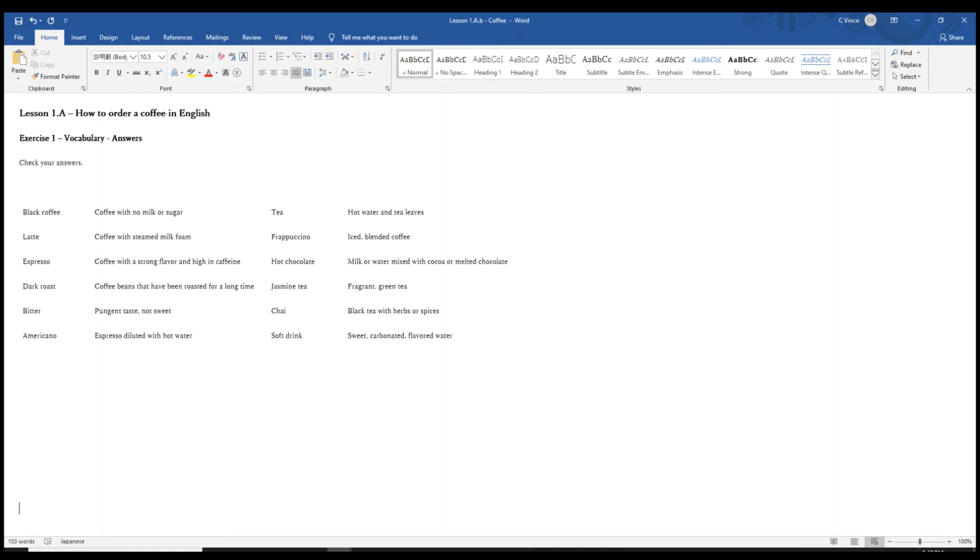Bitter is a pungent taste, so it is not sweet. Americano means espresso diluted with hot water. Tea is hot water and tea leaves. Frappuccino is iced blended coffee. Hot chocolate is milk or water mixed with cocoa or melted chocolate. Jasmine tea is a fragrant green tea. Chai is black tea with herbs or spices. And a soft drink is a sweet carbonated flavored water drink.